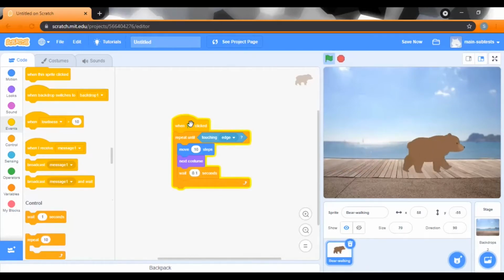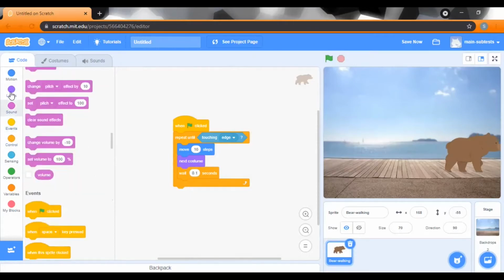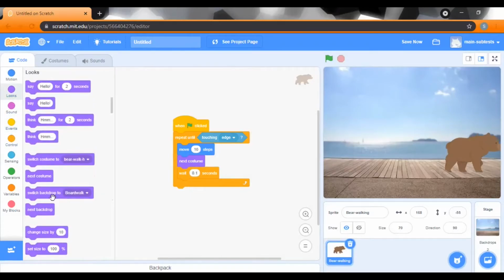Okay, here we go. Now the last thing we want to do is correct the final position of the bear. When it stops, it should have all the legs properly placed down. So we can just change the bear's costume here.